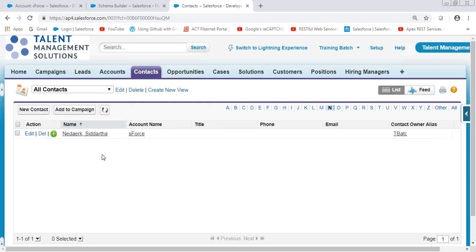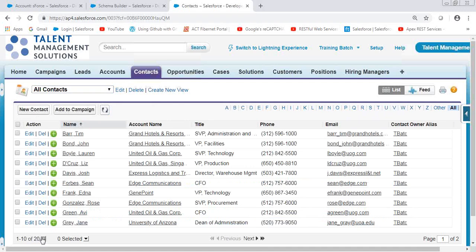Two are available. Totally, how many contacts are available? When coming to all the contacts, we have multiple contacts available. Totally 20 contacts are there.